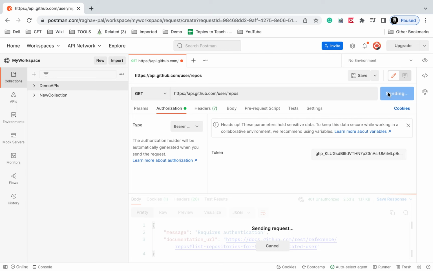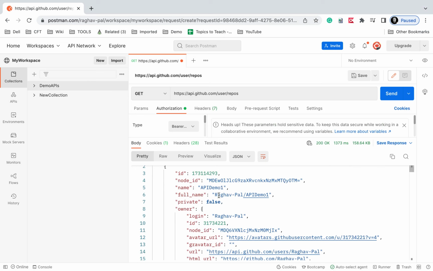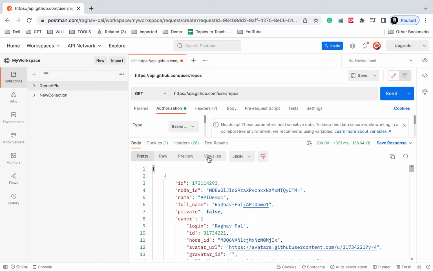So it is showing me the status code 200, and in the response I'm getting all the repositories that I have created on my GitHub account. So you can see all these repositories that I have created here, and if I like, I can also put this authorization in OAuth.